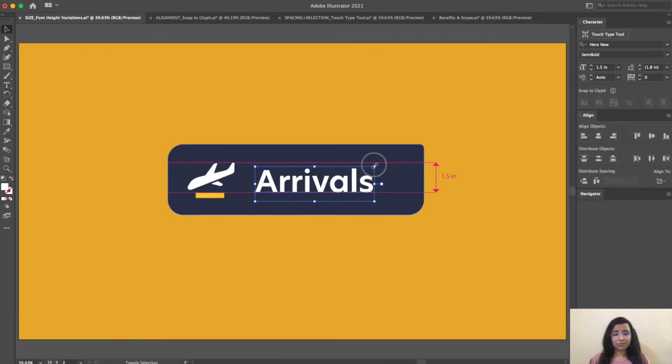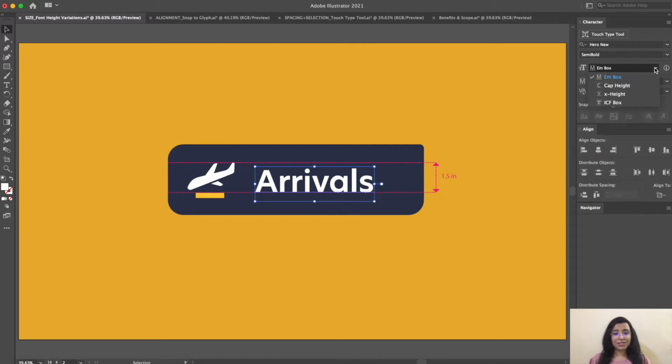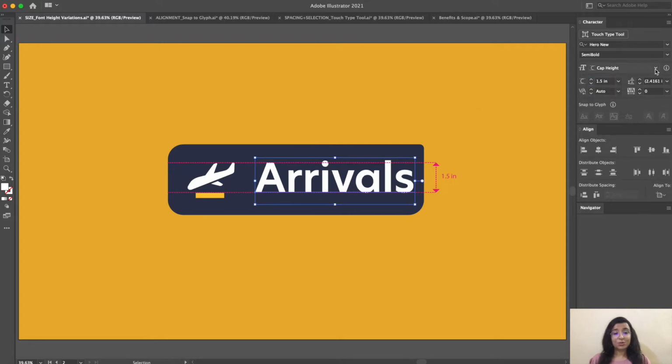So what do we do? Make guides and try to match the height manually? Not anymore. With font height options enabled in the Character panel, I just need to select cap height and set the value. I'm done in no time. I can do the same for X height and return to my original M box as well, retaining the legacy behavior.